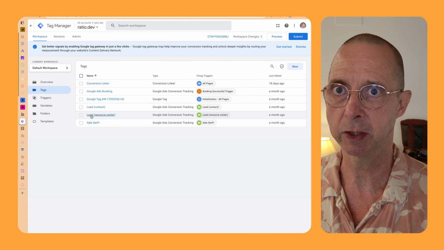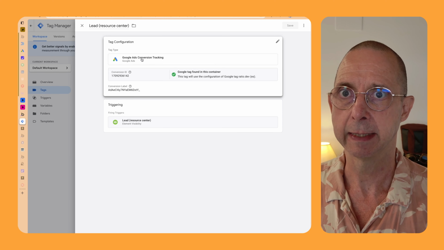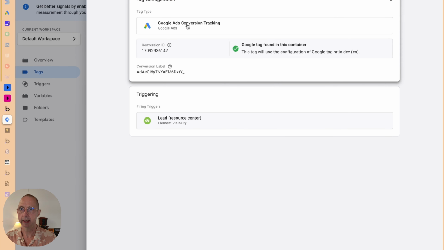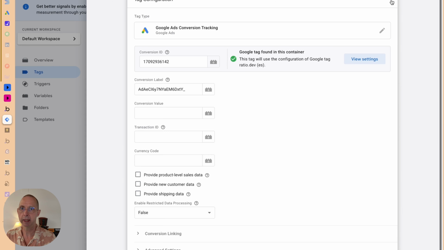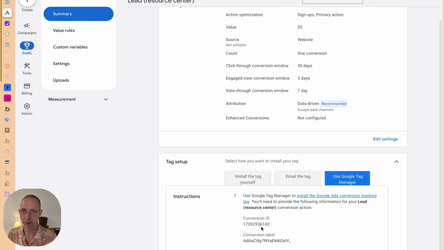And we're going to look at this one, which is called Lead Resource Center. Okay. And what I've done here is it's a tag of type Google Ads conversion tracking. And let's just see what we've got here. And it has an ID and a label. And these we're going to get now in our ad account. And they're over here. And so now we have a conversion ID here and a label.